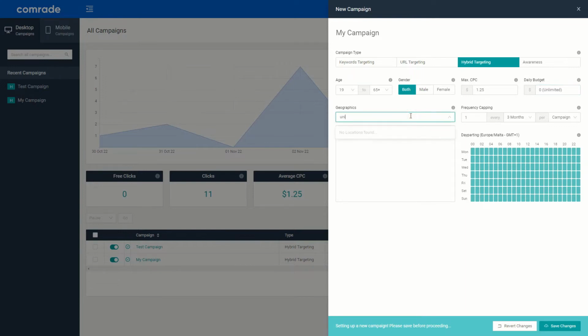Select the countries, states, or cities you wish to target. You can use a combination of the 3 should you need to. Set the frequency capping. The frequency capping determines how many times an ad is delivered to the same user in a predefined period of time. In this example, we are choosing 1 every 3 months per campaign. This means that once an ad is delivered to a user from this campaign, no ads will be delivered from the entire campaign to the same user until 3 months pass by. More information on frequency capping can be found in the Help section.